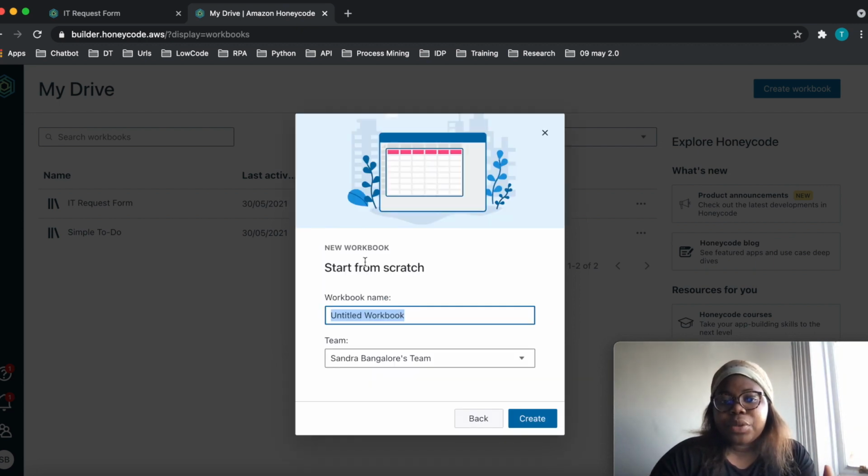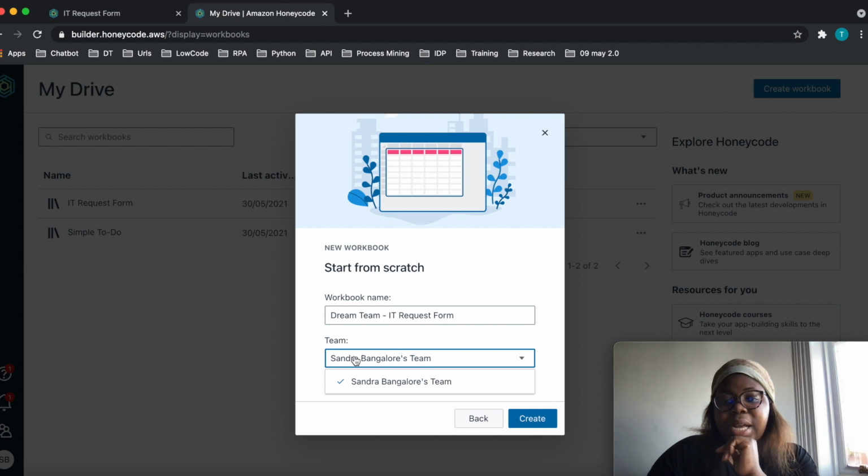You can name your workbook whatever. The workbook again, they wanted to give it this kind of Excel feeling, so I will call this workbook Dream Team IT request form. You can call yours whatever you want to call yours. And I have a team I actually defined. My team is Sandra Bangor's team. Again, this team could be HR, it could be risk, it could be whatever you want to call it. So let's create this.